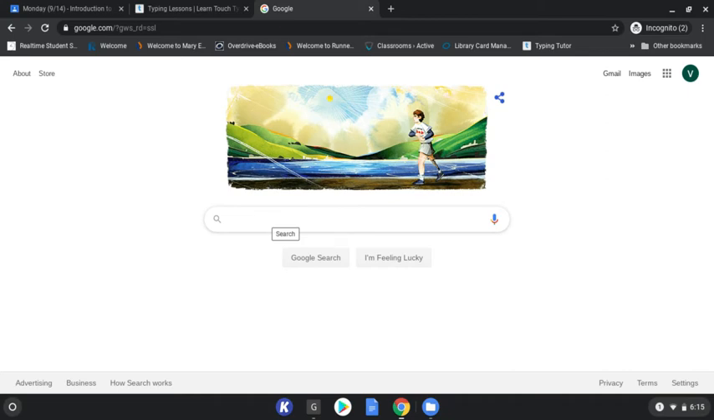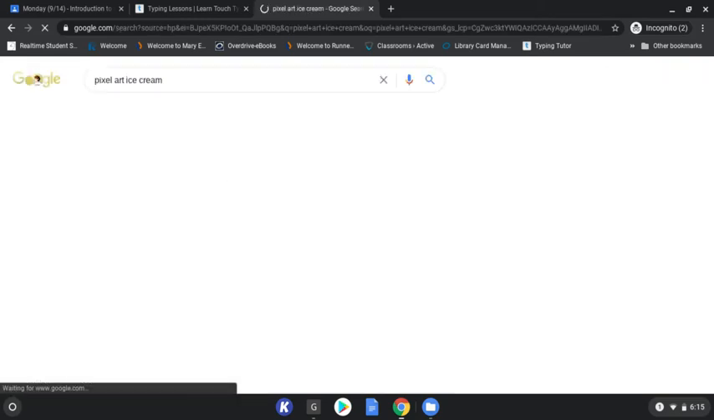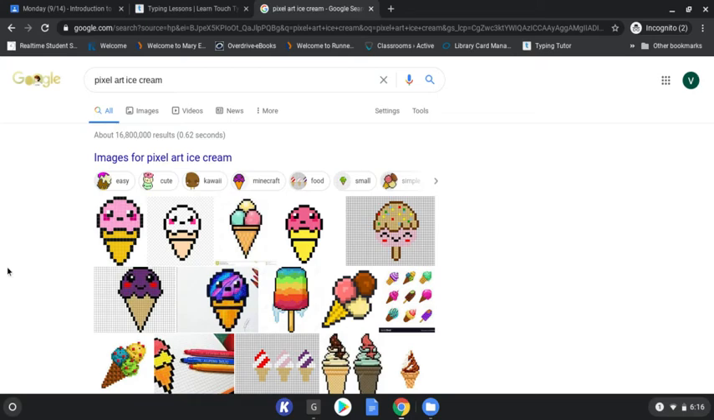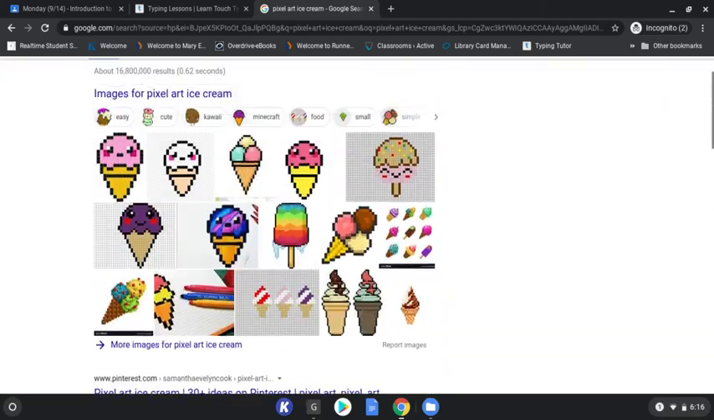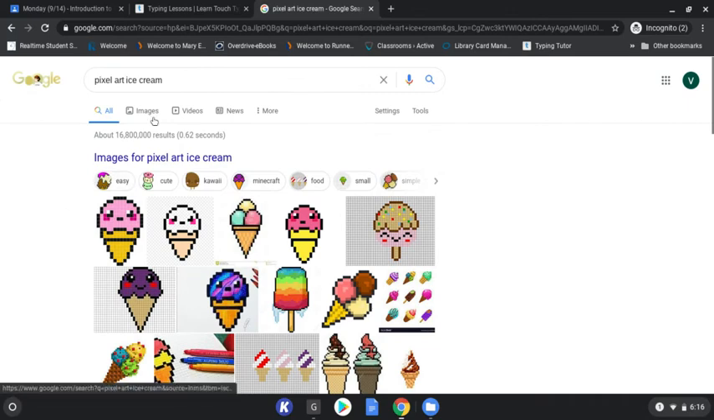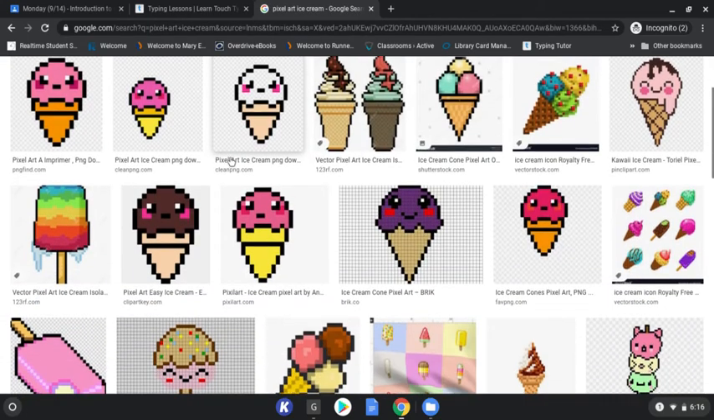So let's say I do pixel art. That's what I'm going to search for. And then I'm going to think of a word. Let's say ice cream. Pixel art ice cream is what I'm going to look for. And then you can see, look at all these images I found. I want to make sure, see how I'm also in a web search, that I'm going to change this so I'm only looking at pictures, and that's images. Images is another word for pictures. So when I click on images, it's going to show me all different types.